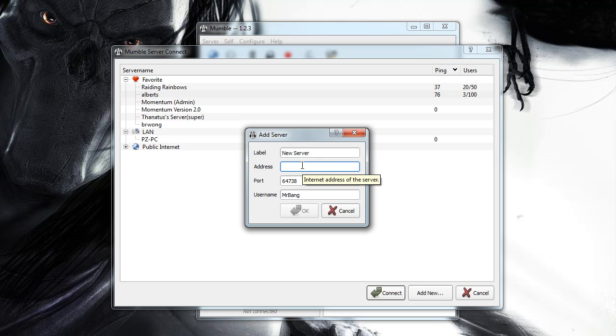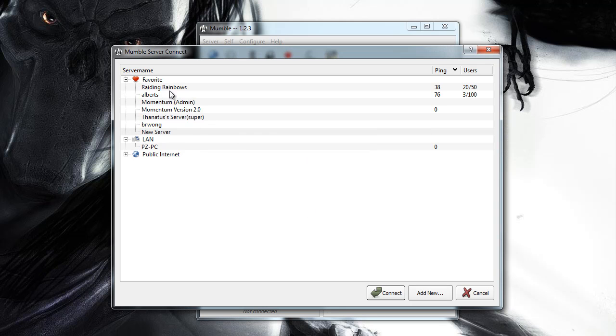Then the address, it could be a website that they gave you, it could be an IP address, so like, you know, a random number. This is not really gonna work, but it's just so that you guys have an idea. This is where you put your port, whatever it is. And then username, it can be whatever you want, you know, your name. When you press OK, it would add it over here. So if you see where it says new server, that's when you just added.